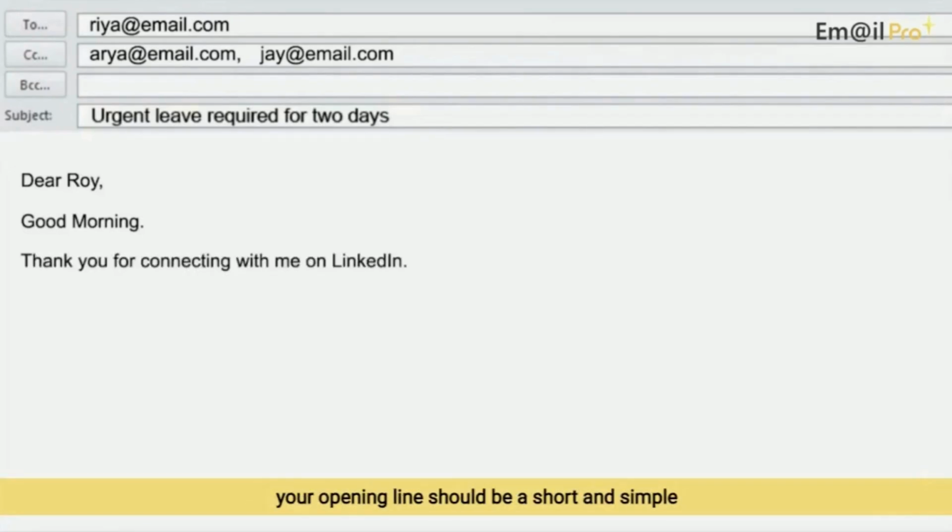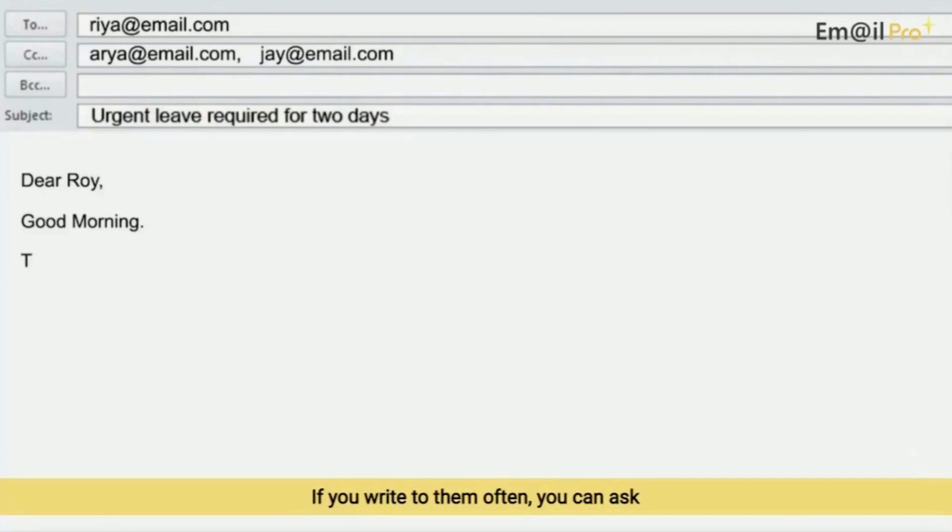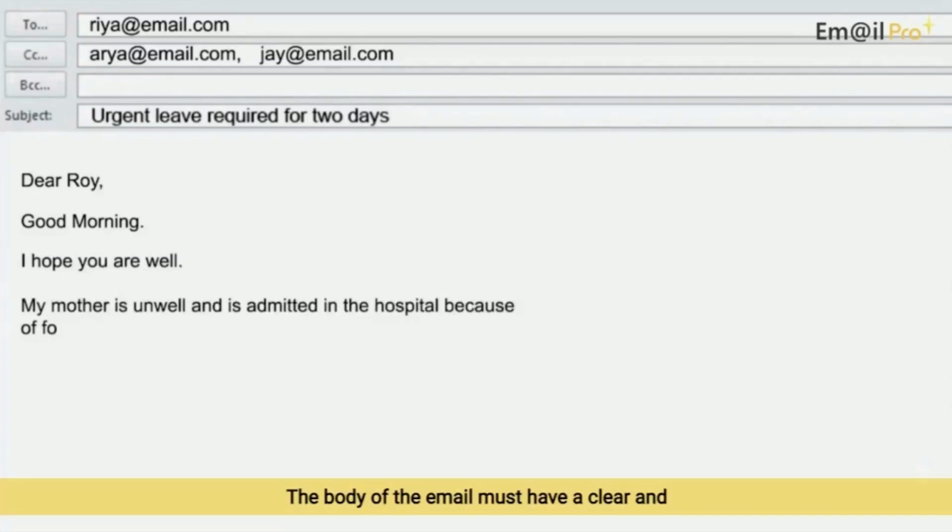When you write an email to someone for the first time, your opening line should be a short and simple sentence to show how you know each other. If you write to them often, you can ask them how they are doing in the opening line. The purpose of the email should be written directly after the opening line.